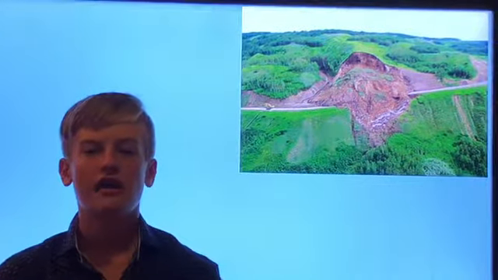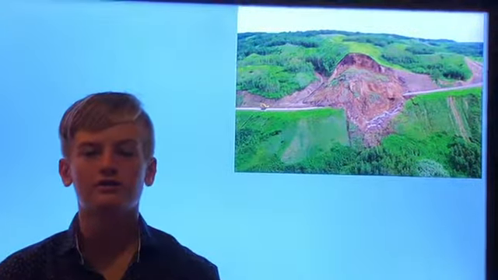The final cause for earthquakes is minor events, such as mudslides and avalanches. Avalanches is when ice from a mountain starts to tumble down.